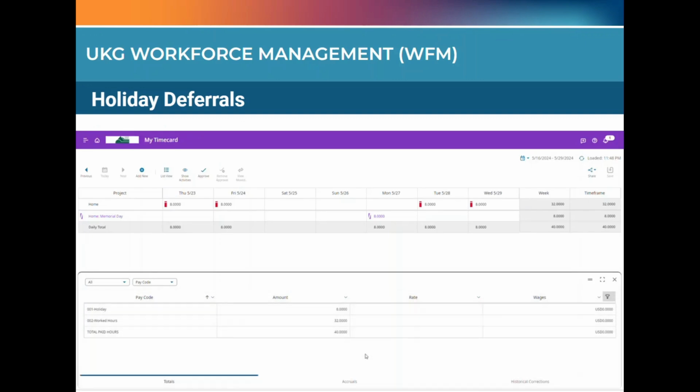Now let's show you how to defer the holiday. To defer hours worked on the holiday from our time card on the home line, we're going to enter the number of hours worked on the holiday. Then click Save. From the Totals tab on the time card, you will now see that we have holiday credit on our time card. What this means is that the holiday hours will automatically be credited to the holiday bank.